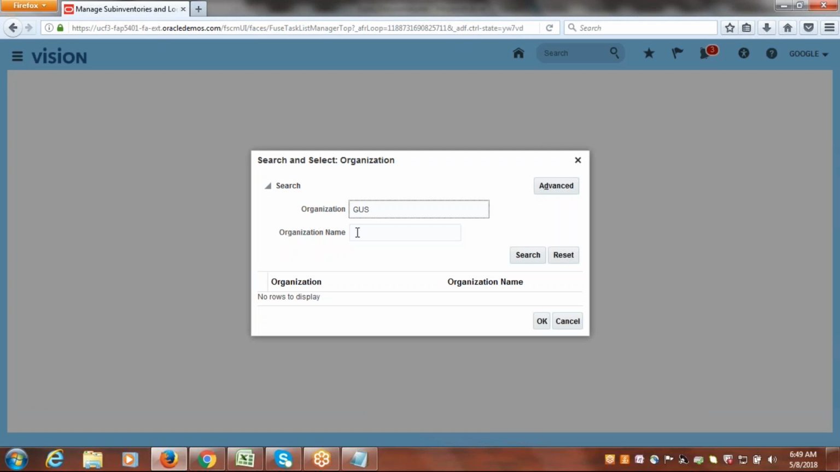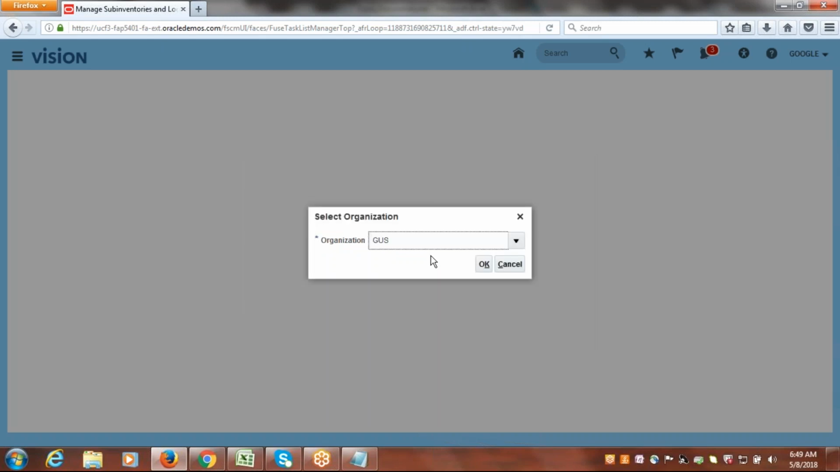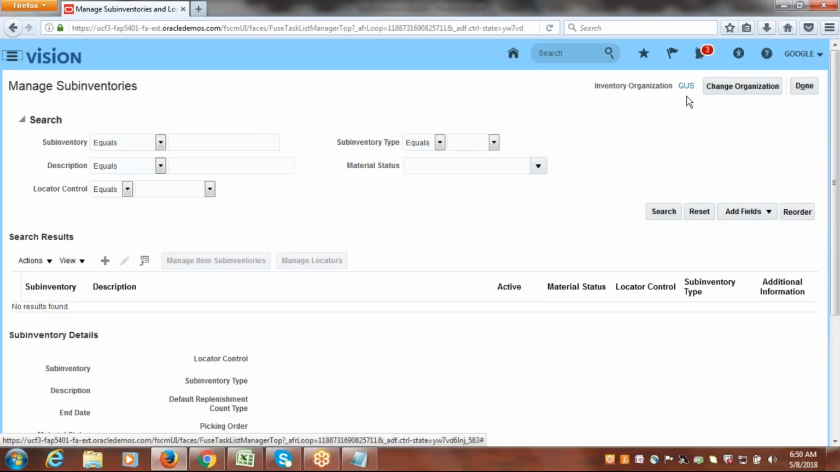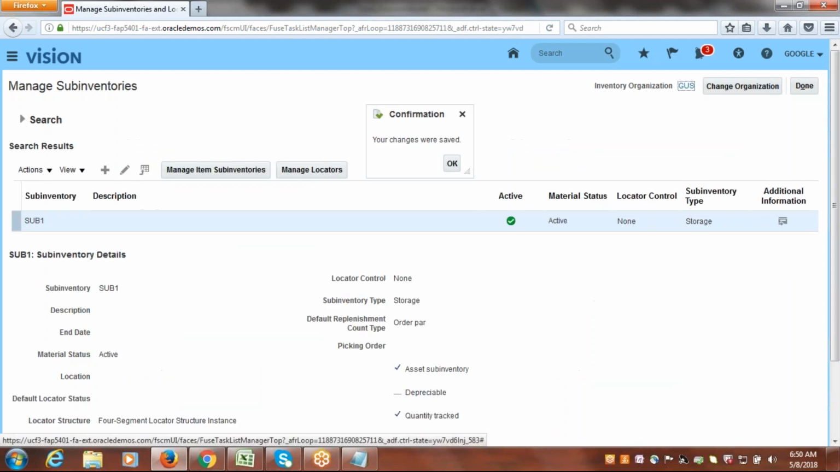Organization means organization code. So organization code, organization name. Select, say OK, and click on OK. So within this inventory organization, we are going to create the sub inventory. To create sub inventory, click on create. You can give the name as sub inventory 1. No other specifications are required. Simply say save and close. Done. Click on done.